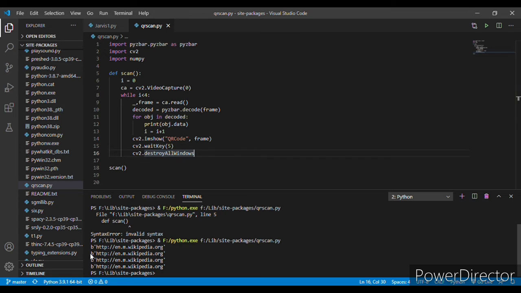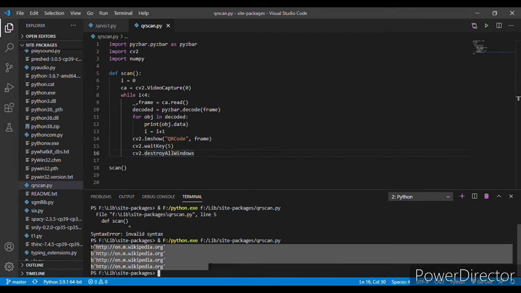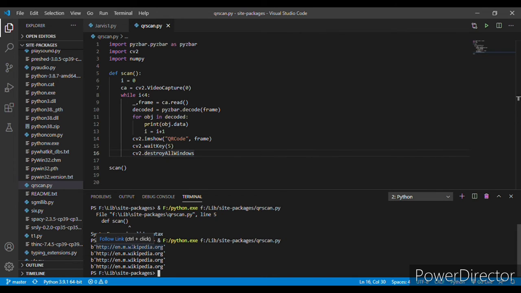Here the window has been opened. So just scan the QR. So here you can see that the QR code has been decoded. This is http://en.m.wikipedia.org. This was written in our QR code.